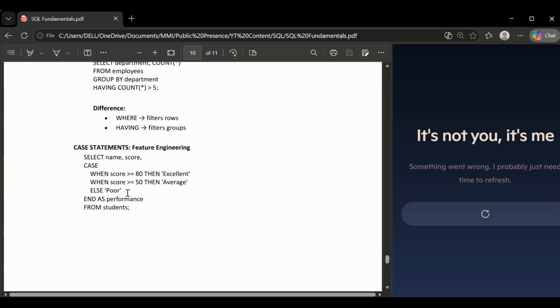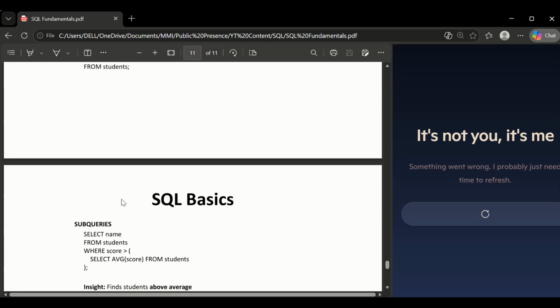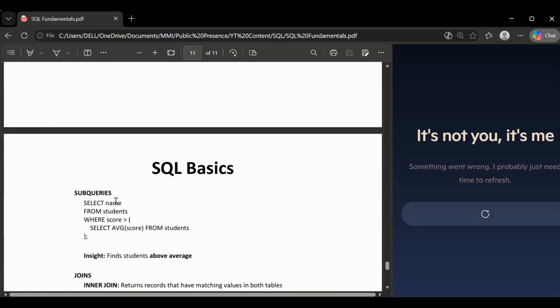Now we also have case statement, which you can use for feature engineering. And what is feature engineering? Creating new columns from existing ones to add more value or meaning to your data. Right. So we also have subqueries. Subqueries are like nested functions. Now, if you think of the nest of a bird, you will notice that it is interwoven, right? So that means one is inside another.